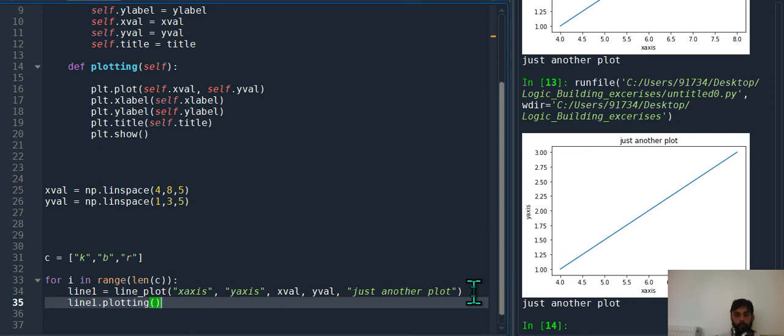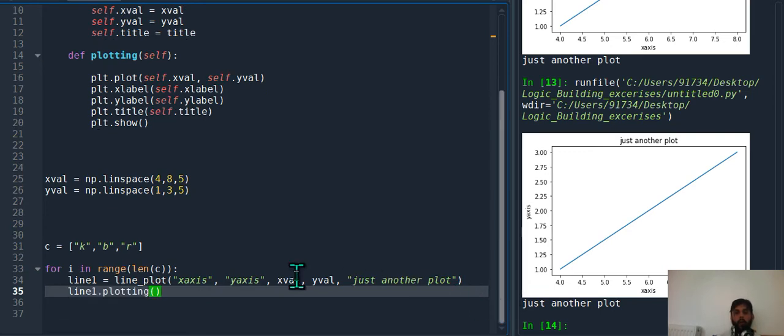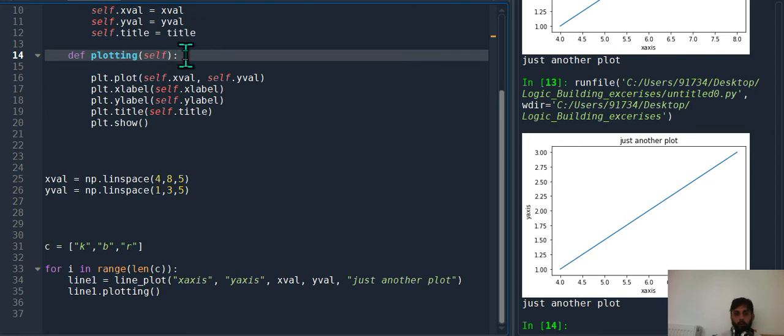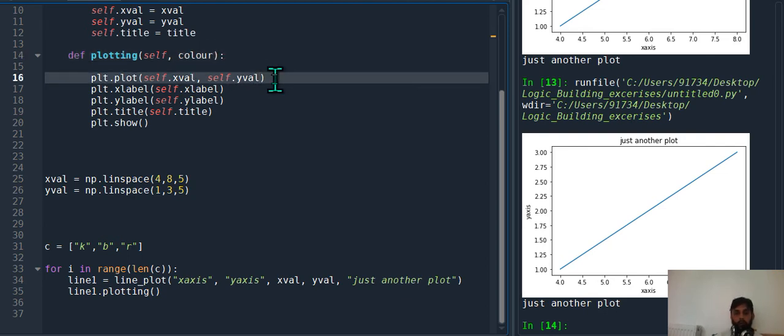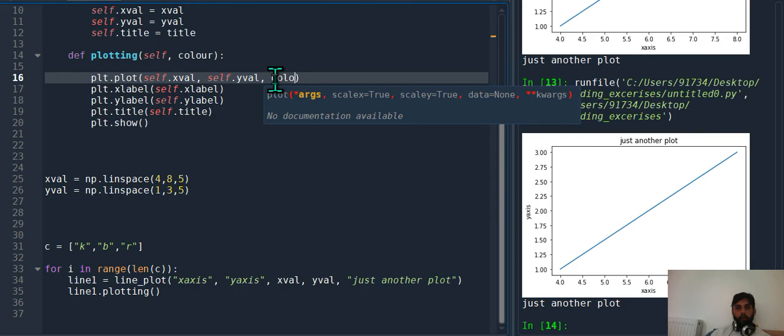So like so, it's going to be plotting. Up until now it's just going to plot 3 different lines with the default values. The default value is the blue line. Because we are not iterating over the colors, we are just iterating over the range. But I need to have another argument here, which is going to take my color. So I say here, my color is equal to color.